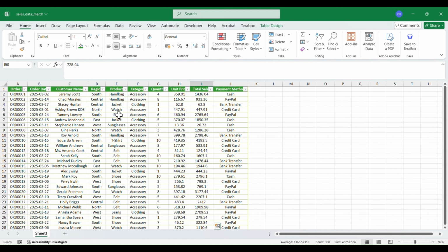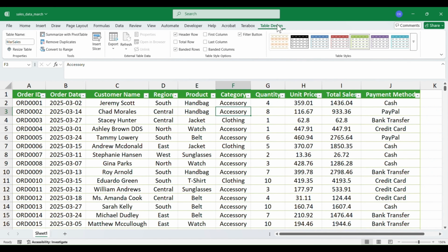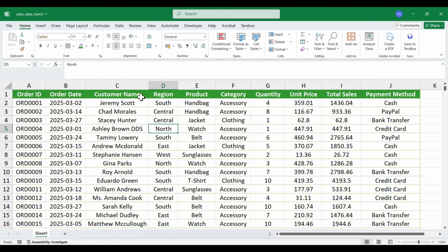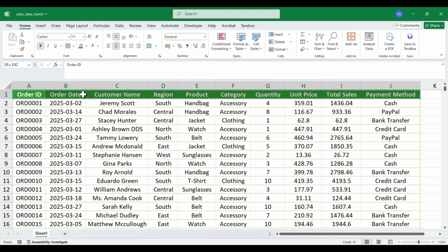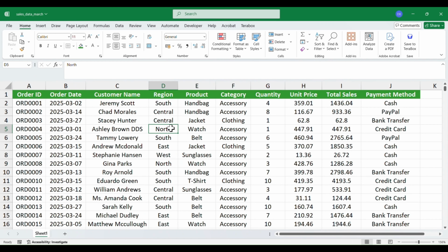Now, what if we want to remove the table format and revert the data back to a normal range? Simply go to Table Design. Click on any cell within the table and select Convert to Range. When prompted, click Yes to confirm. To remove the table borders, select all the data, go to Borders, and choose No Borders. Done. Now the data is back in its normal format.